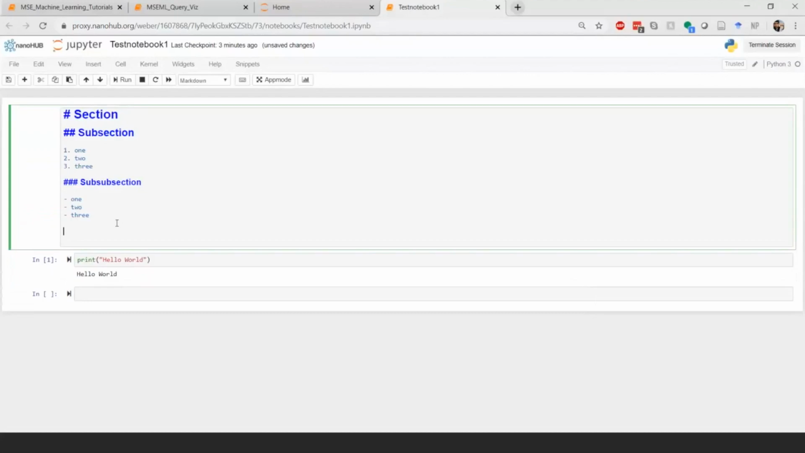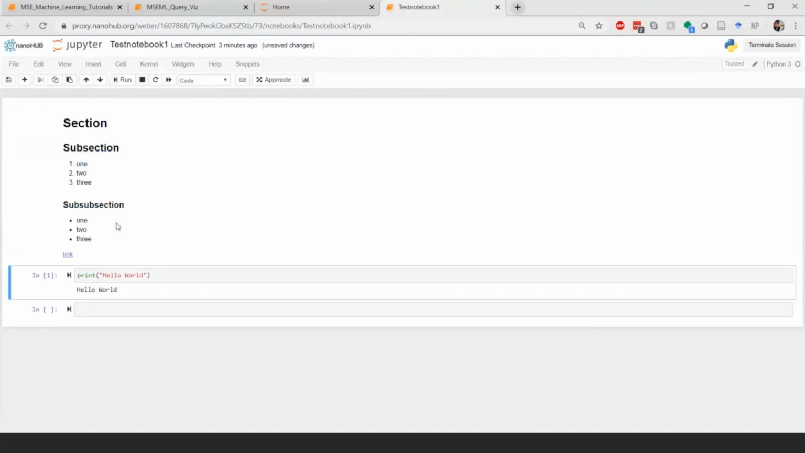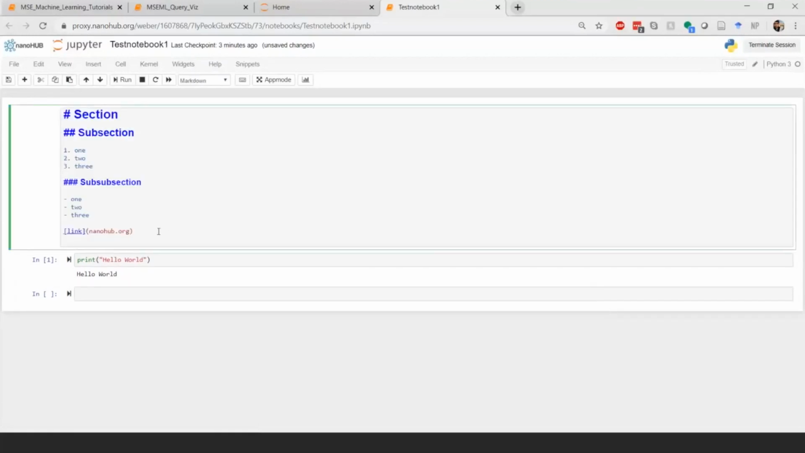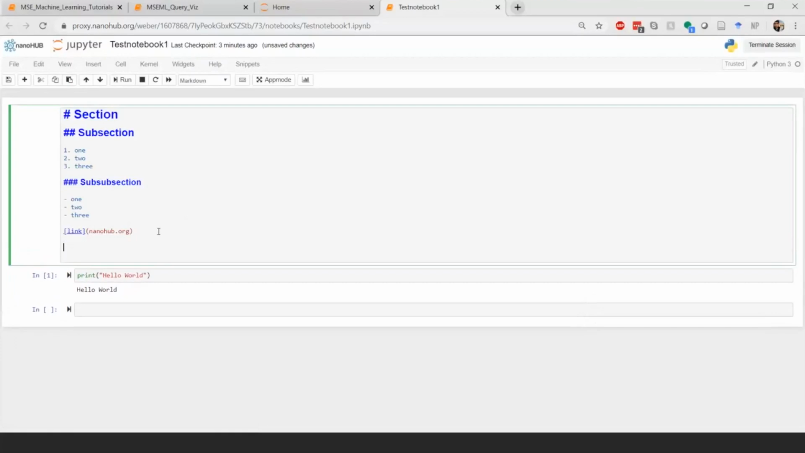Some other things that you can do in Markdown are hyperlinks. If I wanted to create this link, I could put a website here. I said nanoHUB. You can see that the color changes, and once we run this cell, this link will lead you to the website that you put in. This is in case you want to reference something, or you want some links for the user to go somewhere else. So you have the headings, the two lists, and these links.